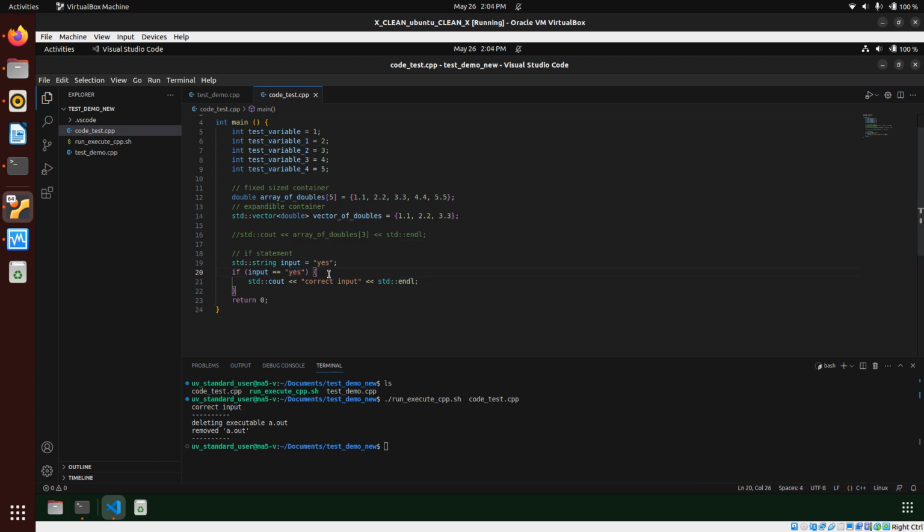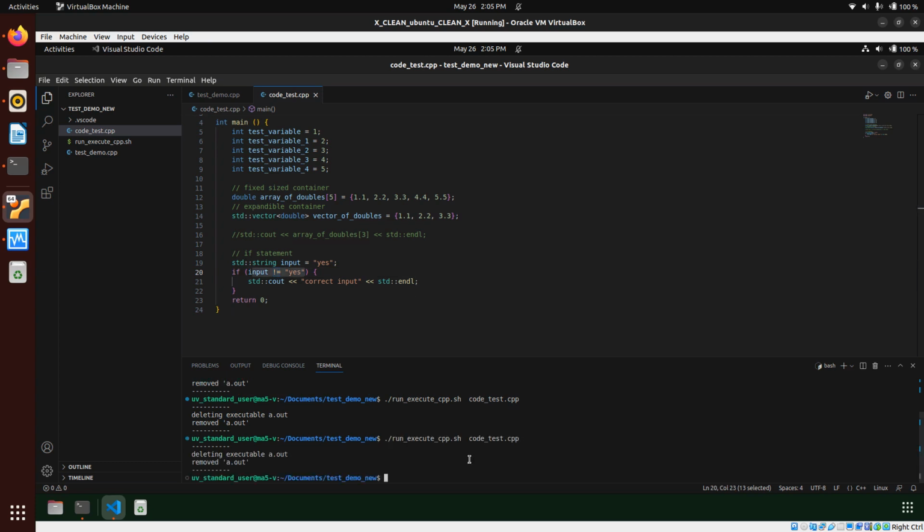Now what I could do instead is do this, and this would do the opposite, checking if the input is not yes. So basically, this means not. So now I'm going to run it, and I see no message. And that's happening because I am checking here if the input is not yes. That's the opposite of what I did earlier.